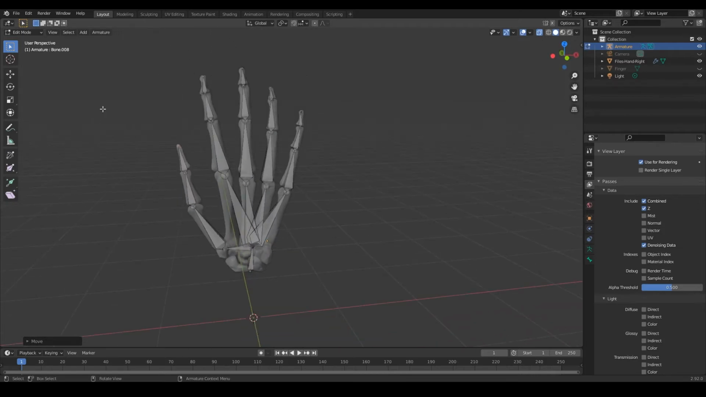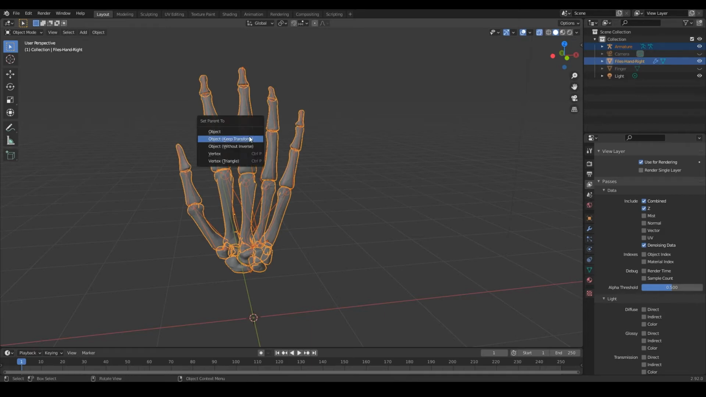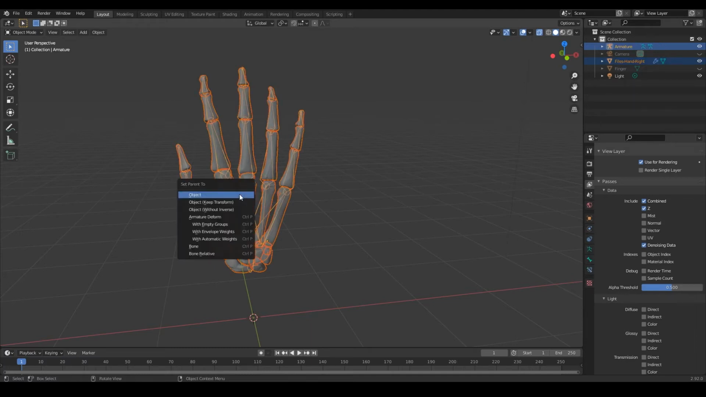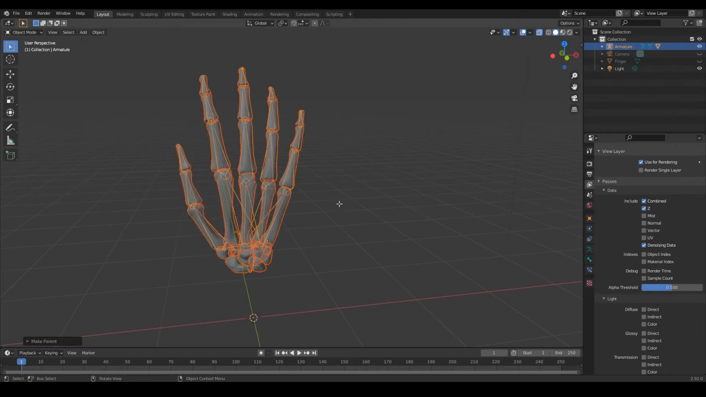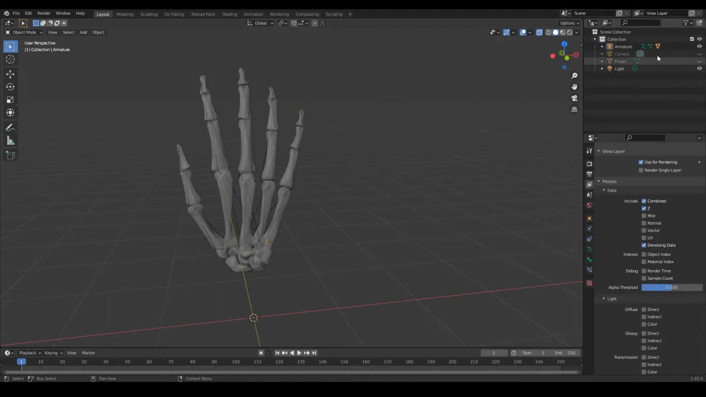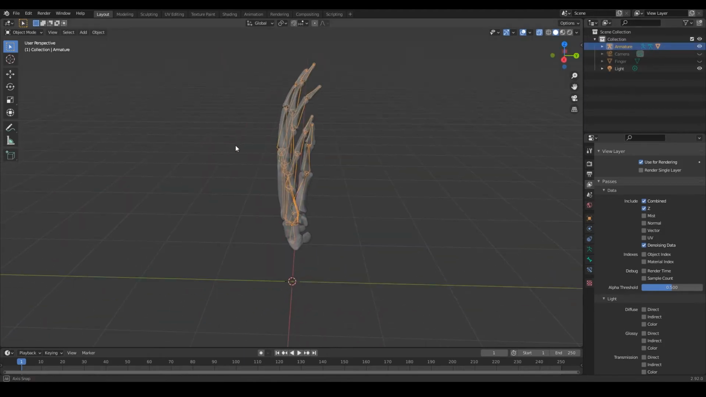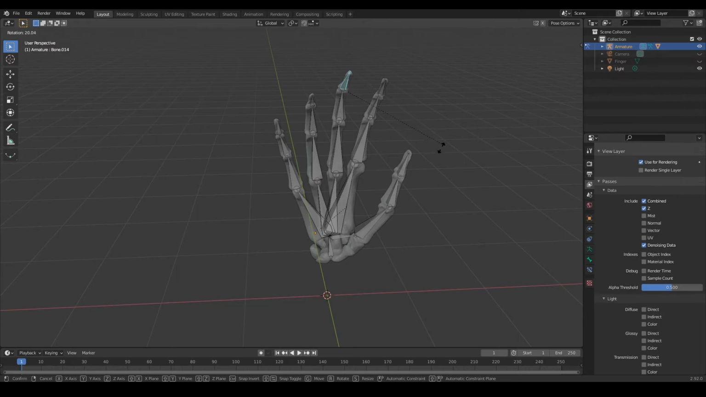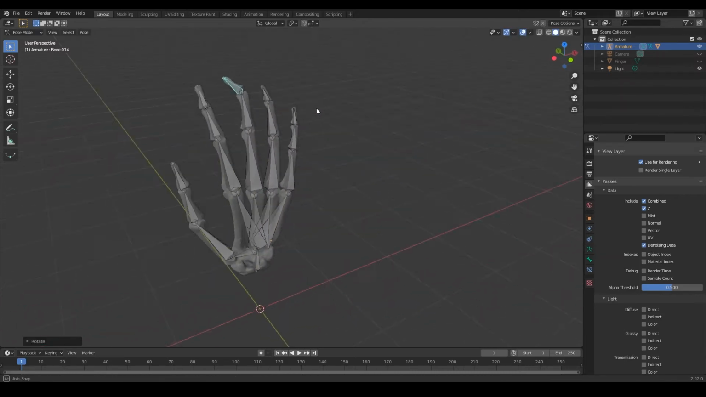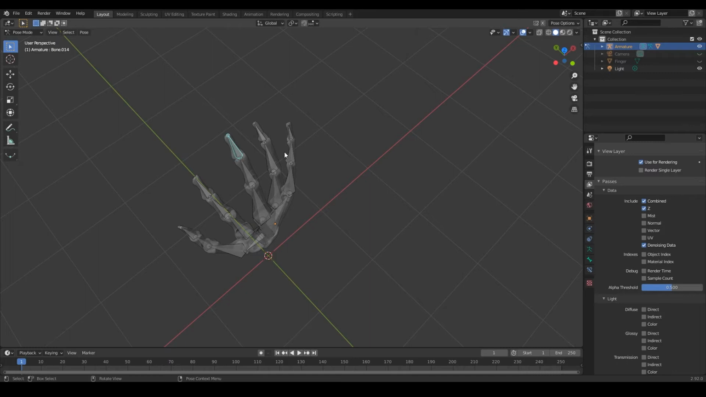Okay, so now when I leave that, I want to select the bone, the hand, and then the bones, and go Control P, automatic weights. Now I can click my armature, go into not edit mode, but pose mode. Just take this guy. That looks painful, but it worked perfectly.